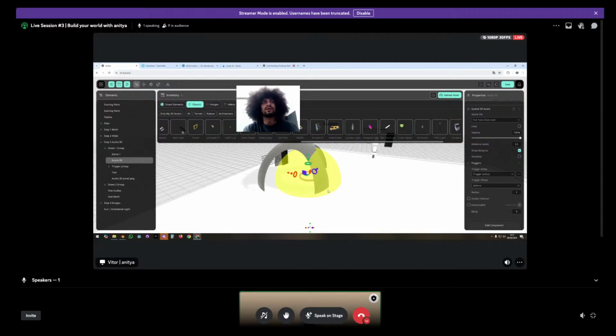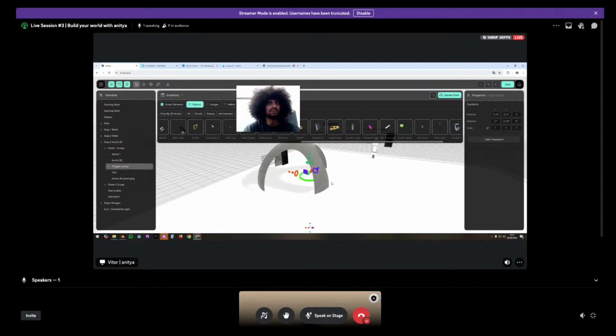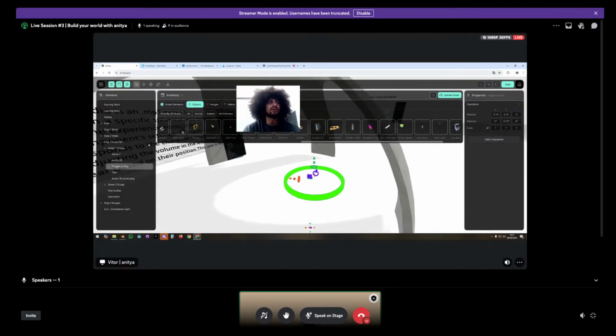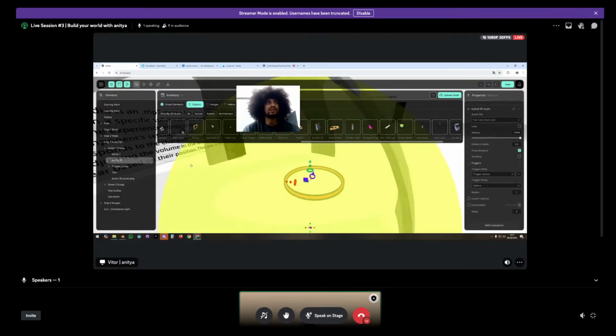But if you want it to be triggered by something, you need to choose it in here. We have this entity, the trigger pickup, and we just need to drag the place that we want to be the trigger inside of this trigger entity box. You can also check the visibility to see the radius of this trigger. What does that mean? It means that when your avatar touches that area, the audio is going to start playing.